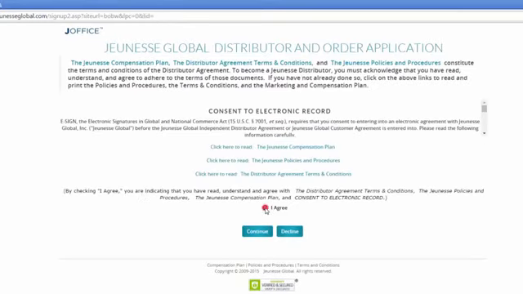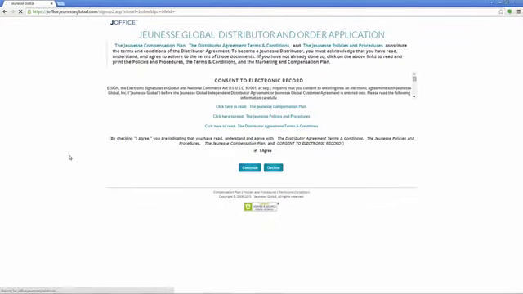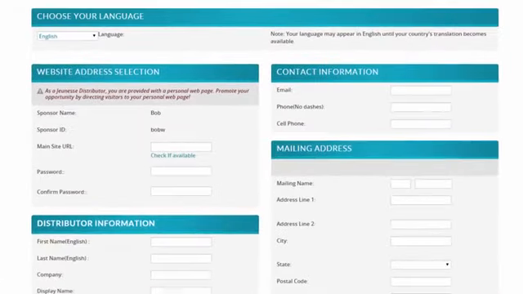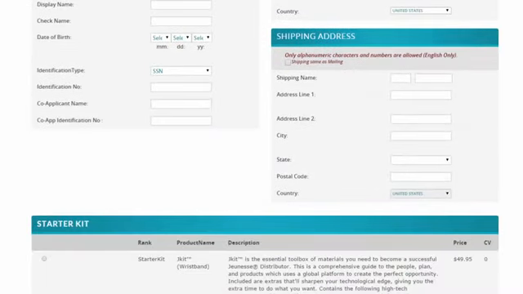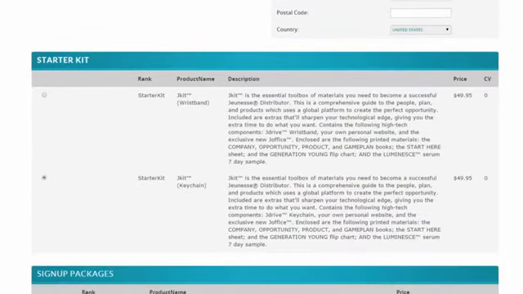We're going to check this I agree box to all of these terms and so forth. Click Continue. Now, I just want to point out here while we're waiting for this to load that depending upon the region or the country that you choose, it will change the screen that we're looking at now. As I scroll down here, there are a few options that will be different.